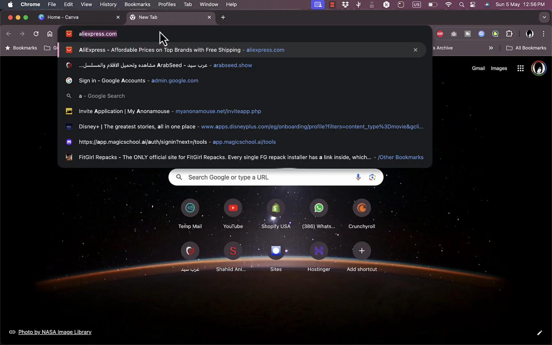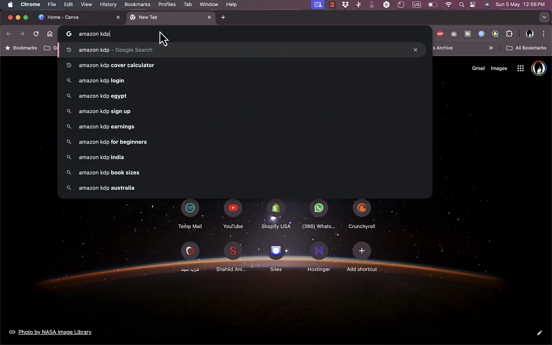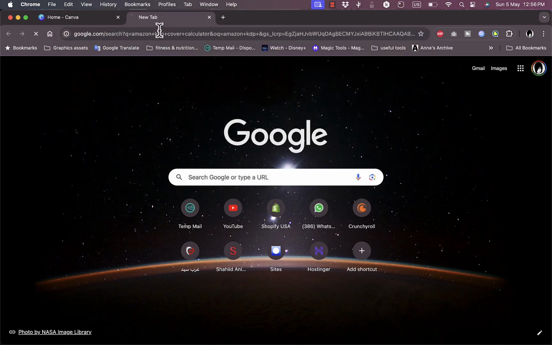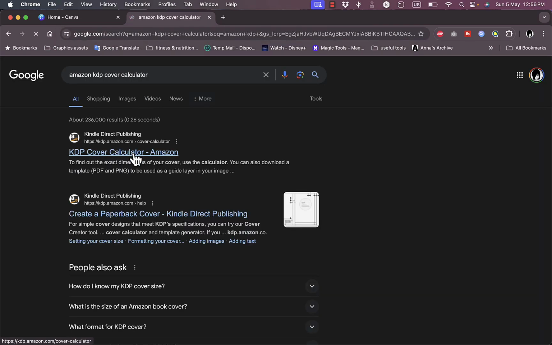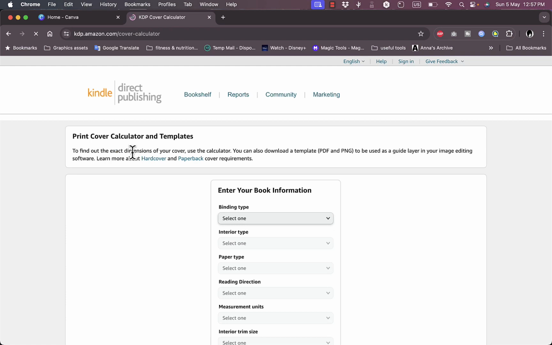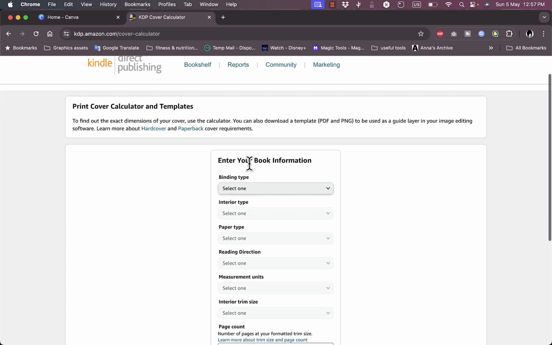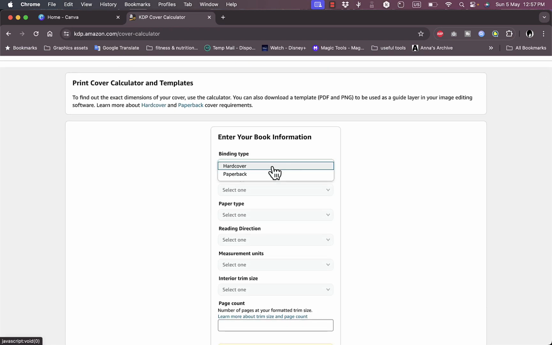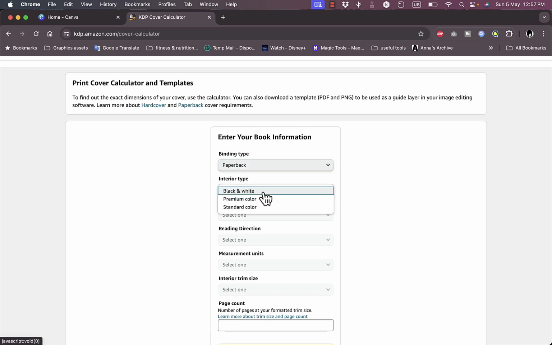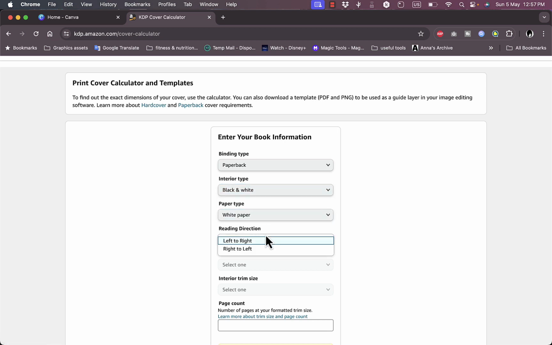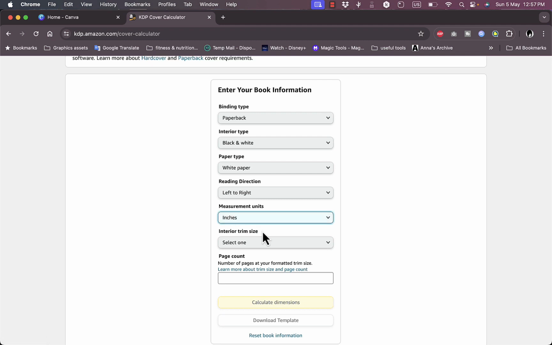So you need to first go and search for Amazon KDP cover calculator, to calculate the exact dimensions for your cover based on your book type, your number of pages and stuff like that. So binding type, let's say paperback. Interior type, let's say black and white. Paper type, white paper. Reading direction, left to right. And the measurement unit is inches.